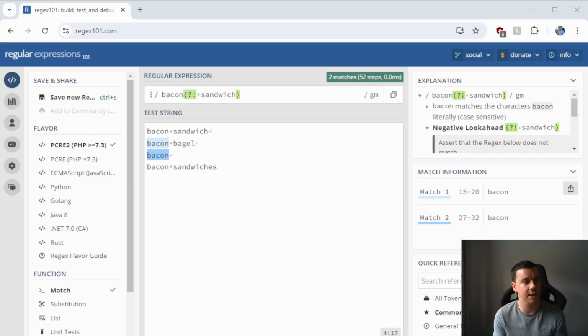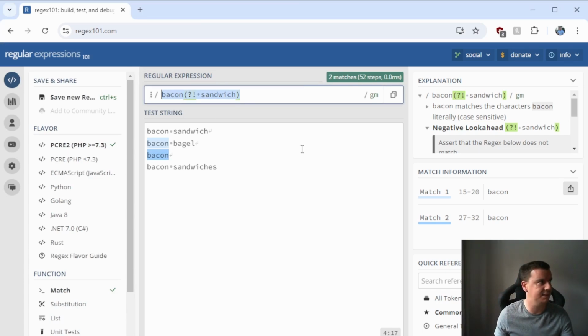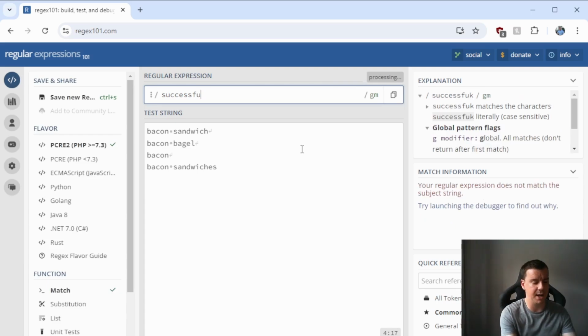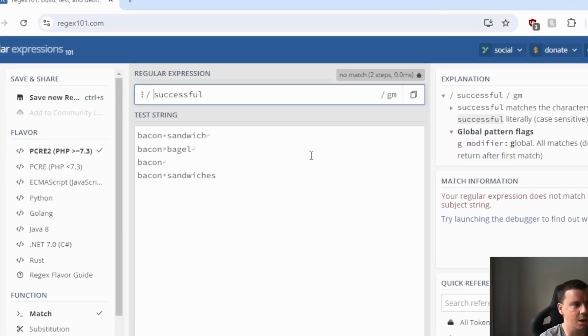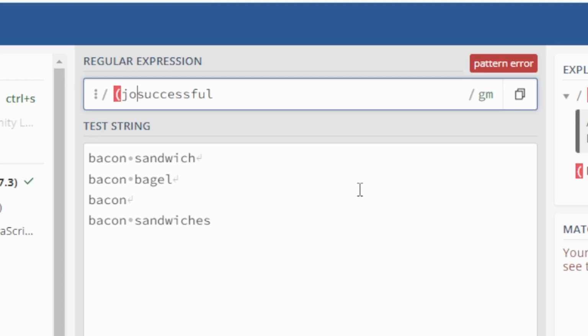Okay, let's now look at lookbehinds, and these are done in a very similar way to lookaheads, but the focus is on the word before. So if I want to look at, let's say, the word successful, but I only want to pull out the word successful if it's preceded by the word job. Now, the way that we can do that is by opening parentheses, putting in the word job in those parentheses, and we also want to put a space in there as well.